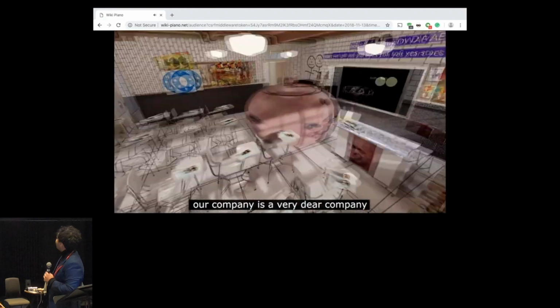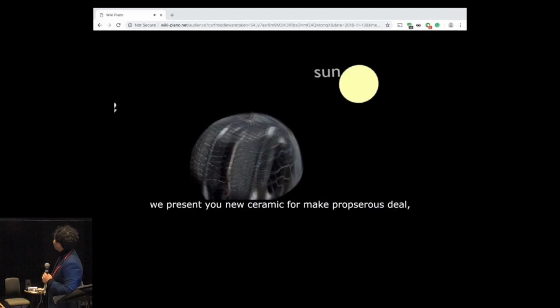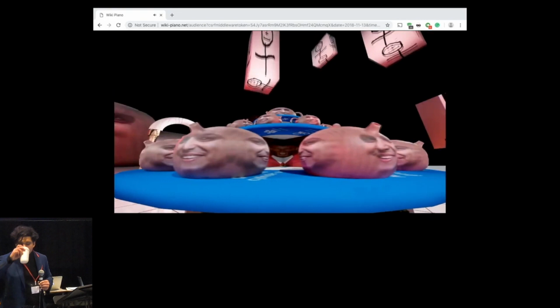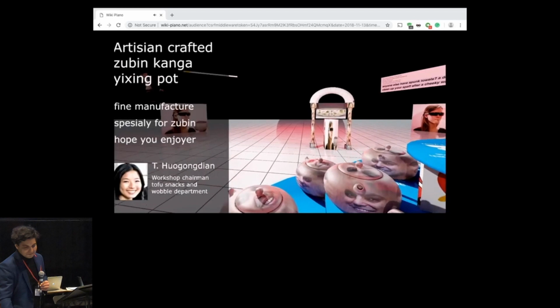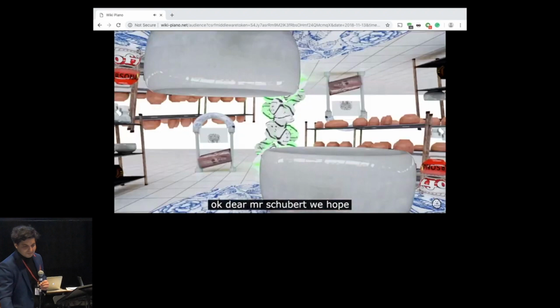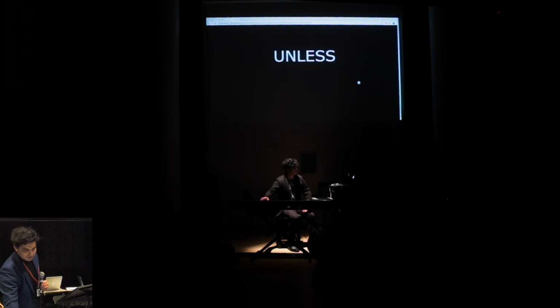Present you new ceramic for make props and a steel blue. Find ceramic for your friends, our family, and gain 27% pure ceramic. Company promise. Be able to inspire. Hello, sir. Our collection of crafted, single level active napkin. I hope it's fine. Specially books, my ceramics instrument for the WIKI-PIANO. Ok, deve essere Schubert, vedo che io accetto la proposta. Thanks, you very much. Unless you deliver to doorstep.